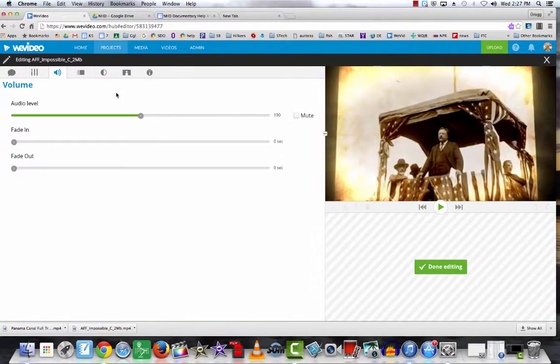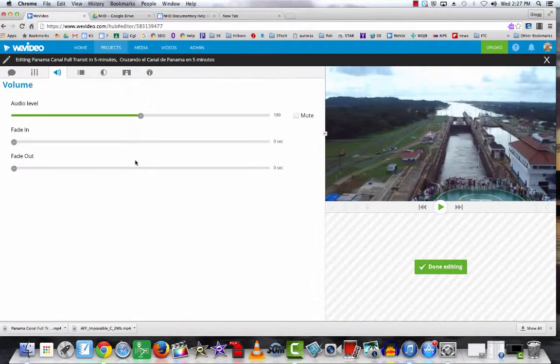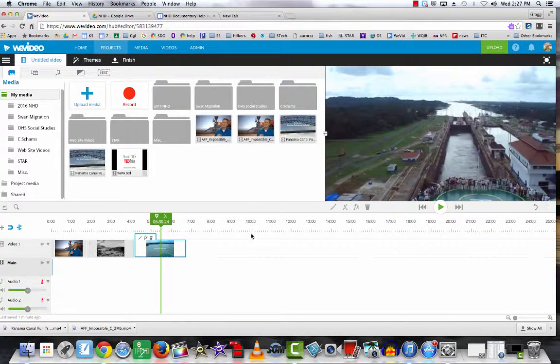So I'm going to mute all of these right off the bat because I want them to be silent, which is probably what you'll do most often, is mute them. Although sometimes you might want to include the audio. I know as a former NHD judge, they're looking more for what you have to say about what you found rather than importing a bunch of clips and slapping them together. So that's how you can mute what you have brought in.